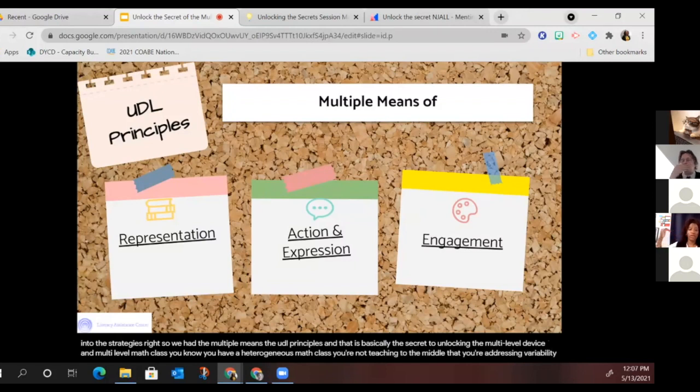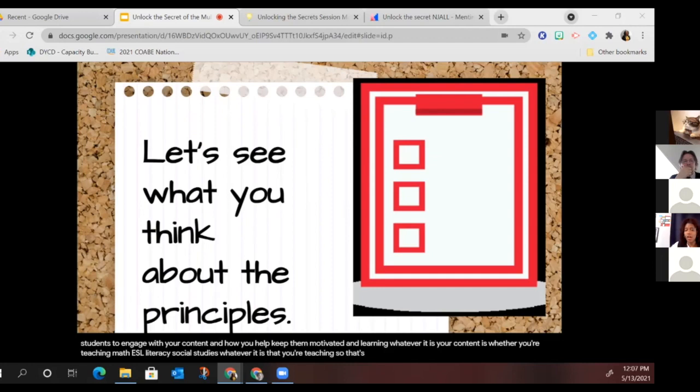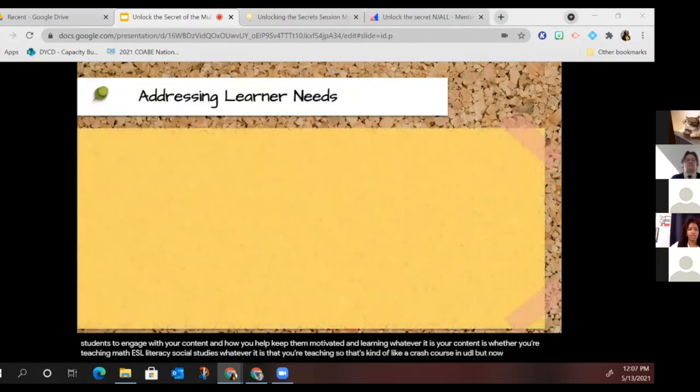And the way that you can go about addressing variability is in how you design your instruction, how you give your content, how you allow students to engage with your content, and how you help keep them motivated in learning whatever it is your content is, whether you're teaching math, ESL, literacy, social studies, whatever it is that you're teaching. So that's kind of like a crash course in UDL. But now let's look at our concrete strategies. I did say we'd give strategies here.